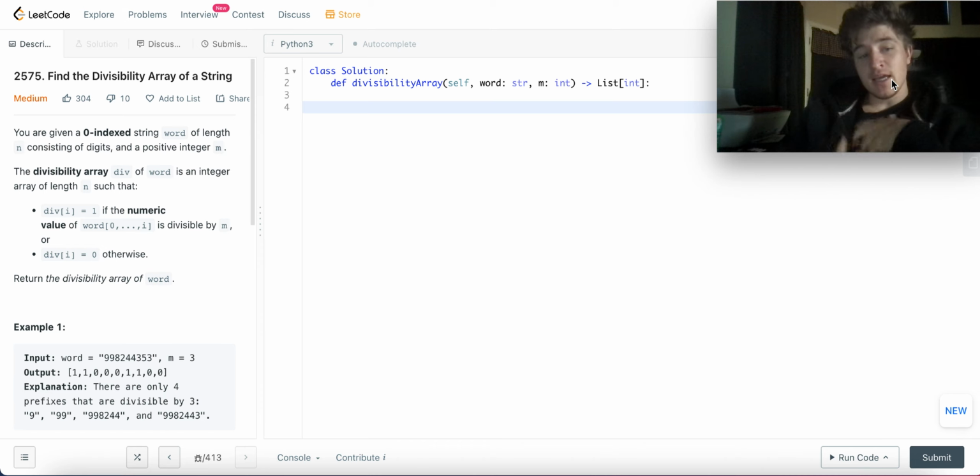to prep for this thing. This is Find the Divisibility Array of a String.